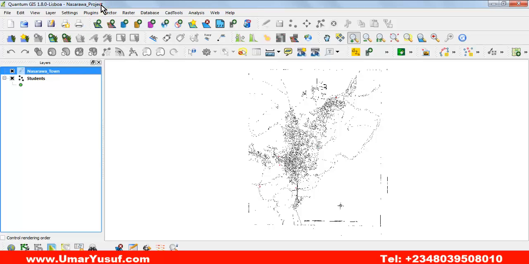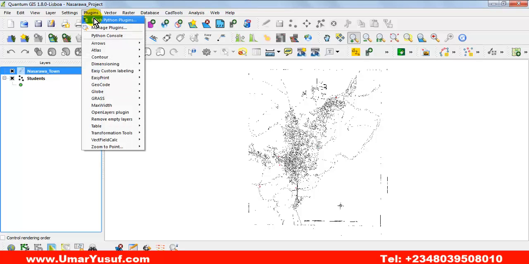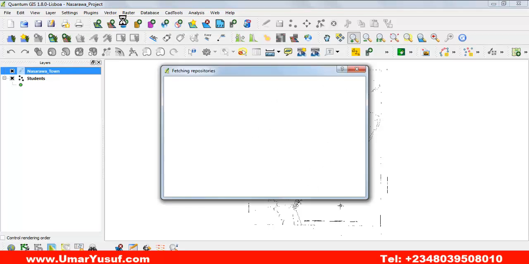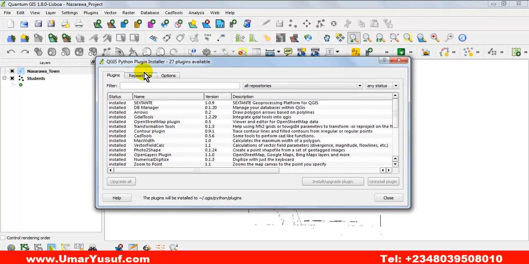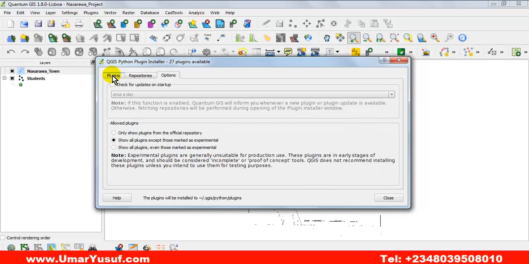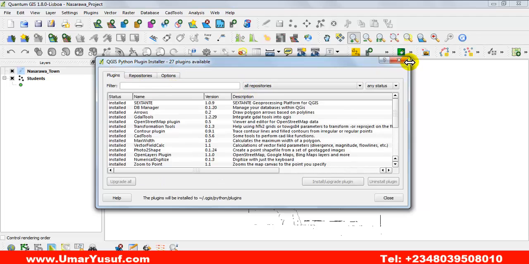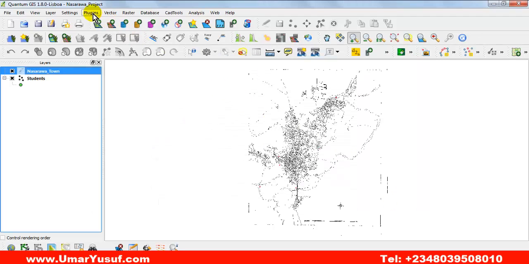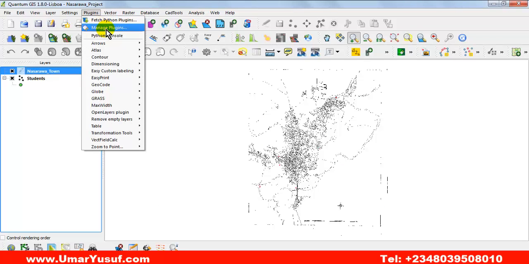So in order for you to get third-party plugins and install in Quantum GIS, you need to use this option. When you come to plugins menu, then you use fetch Python plugins. So when you click on it, you'll be able to find, search for plugins and install them in Quantum GIS. However, this is not what we're after. What we're after is to show you how to enable and disable the georeferencer.